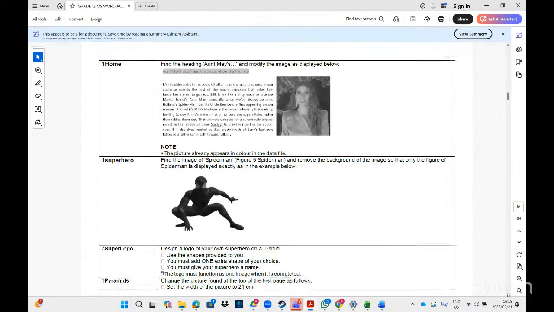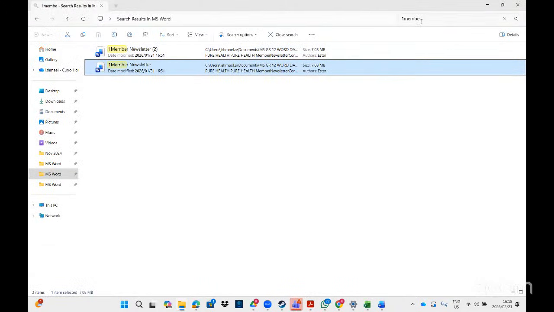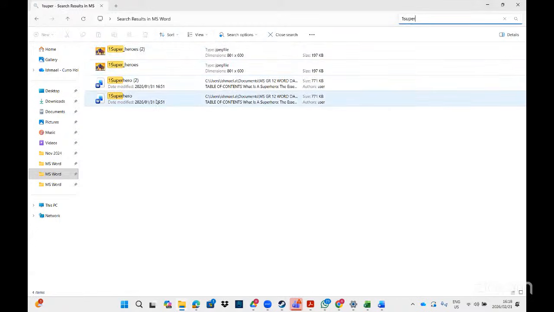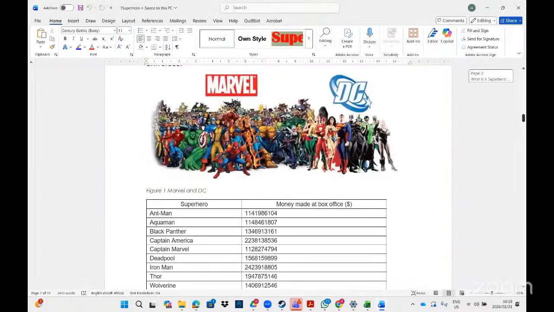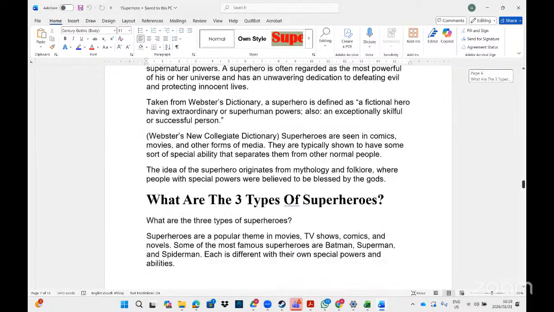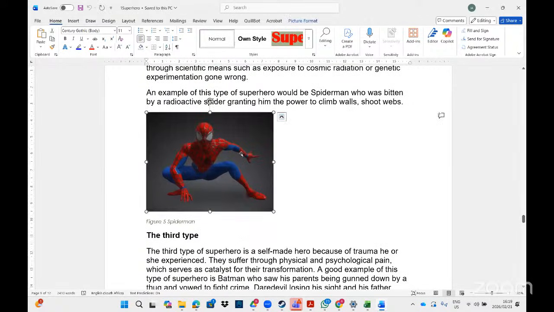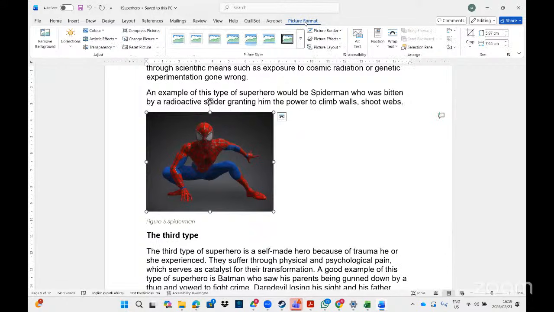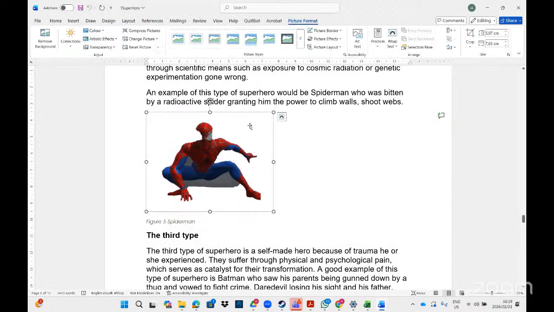Then also when we have images like this, Spider-Man, to remove the background, let me open one superhero and show you how to do that. So one superhero, there was a Spider-Man somewhere. This one. And they wanted to remove the background. When you click on it, you see picture format, background remover. You say keep changes. Now it cuts some of the head here, so it's wrong.